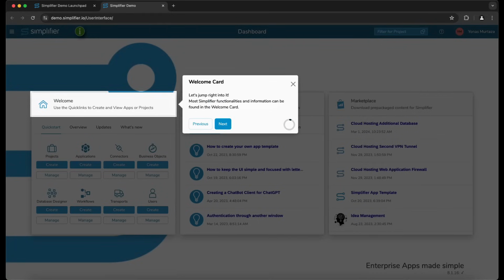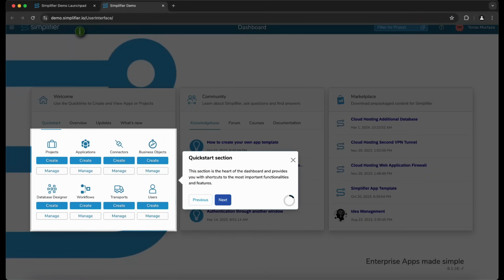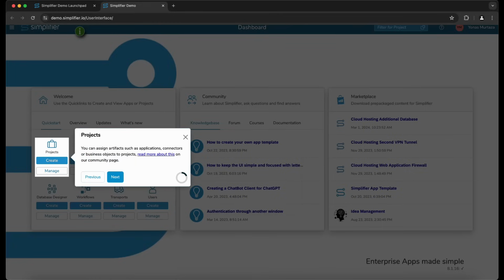Most Simplifier functionalities and information can be found on the welcome card. There are four different sections on this card. Quick Start. This section is the heart of the dashboard and provides you with shortcuts to the most important functionalities and features. Projects. You can assign artifacts such as applications, connectors, or business objects to projects.